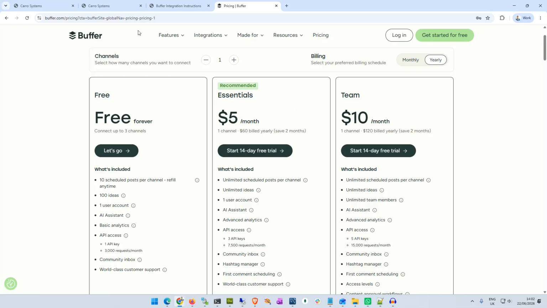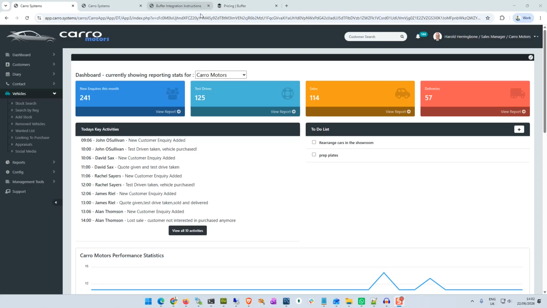Now, what we're going to do is, if you haven't got a Buffer account, you need to click login. Get started. So what we're going to do is go through the Carro system and show you an example of how this works. And then once we've shown you how it works, I'll show you how to set it all up.